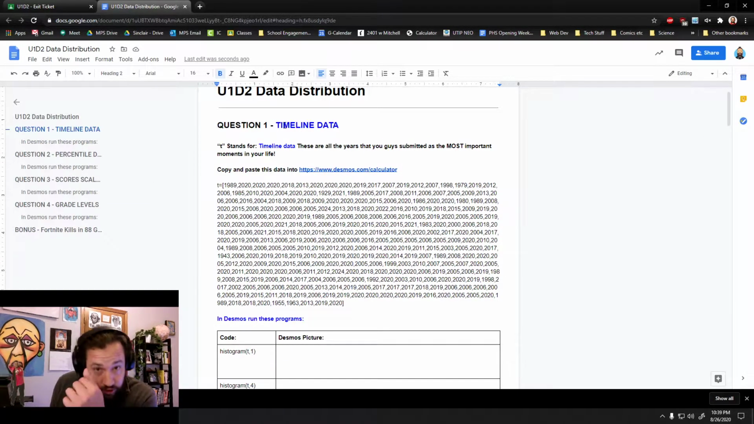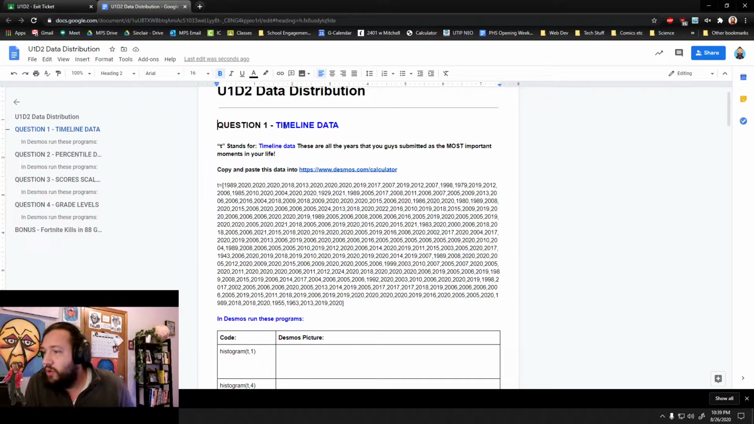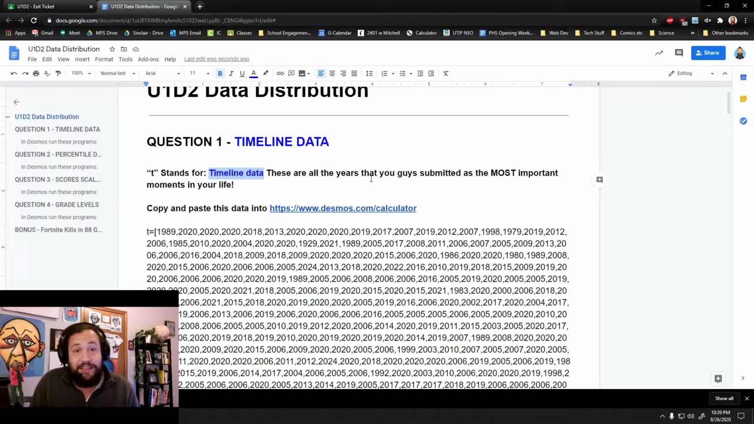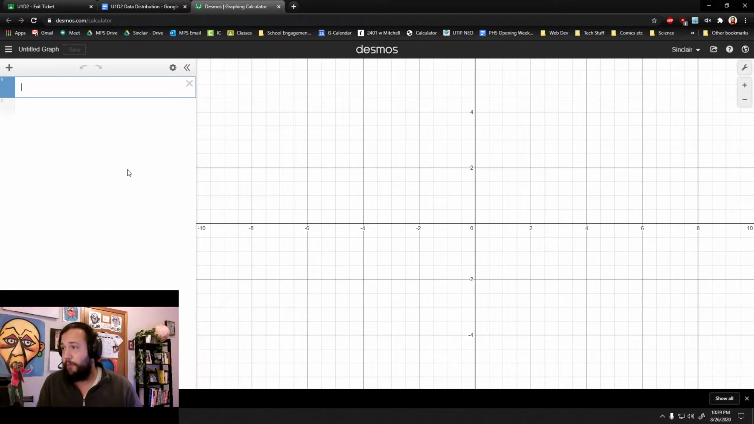Timeline data. Do you remember last class? You filled out that form with all of your important events in your life. So T stands for timeline data. These are all the years that you guys submitted as the most important moments in your life. Now, we need to copy and paste this data into Desmos. So let's open up Desmos right now.